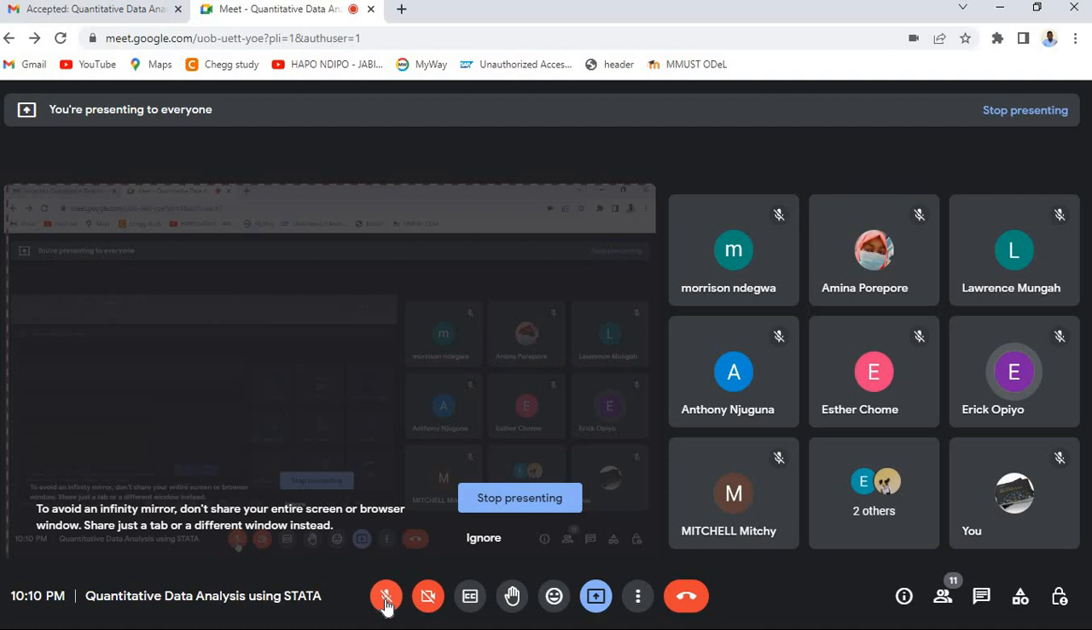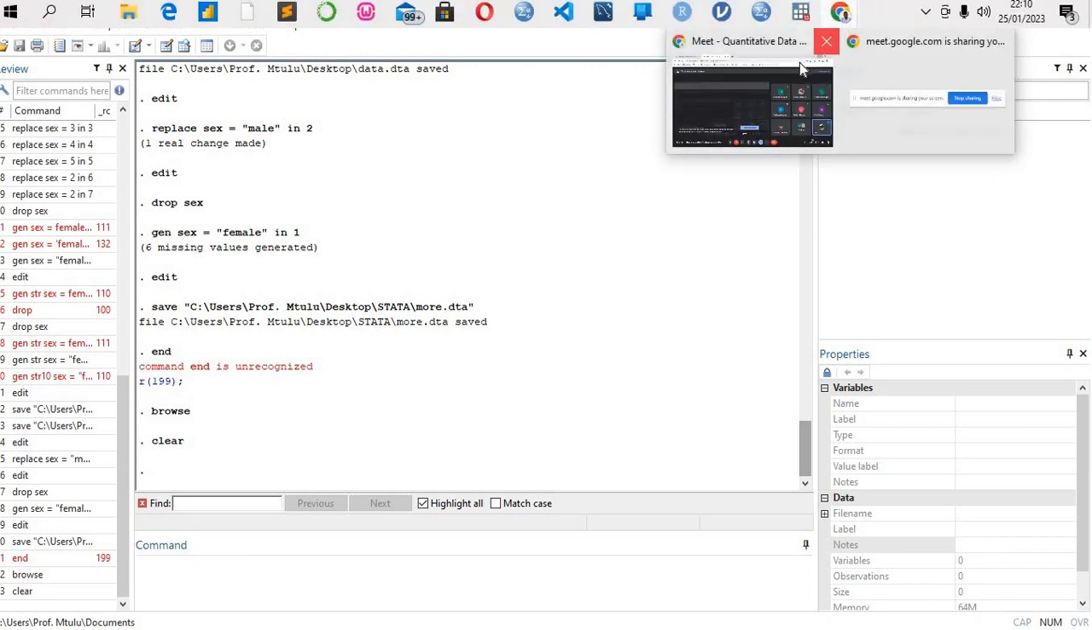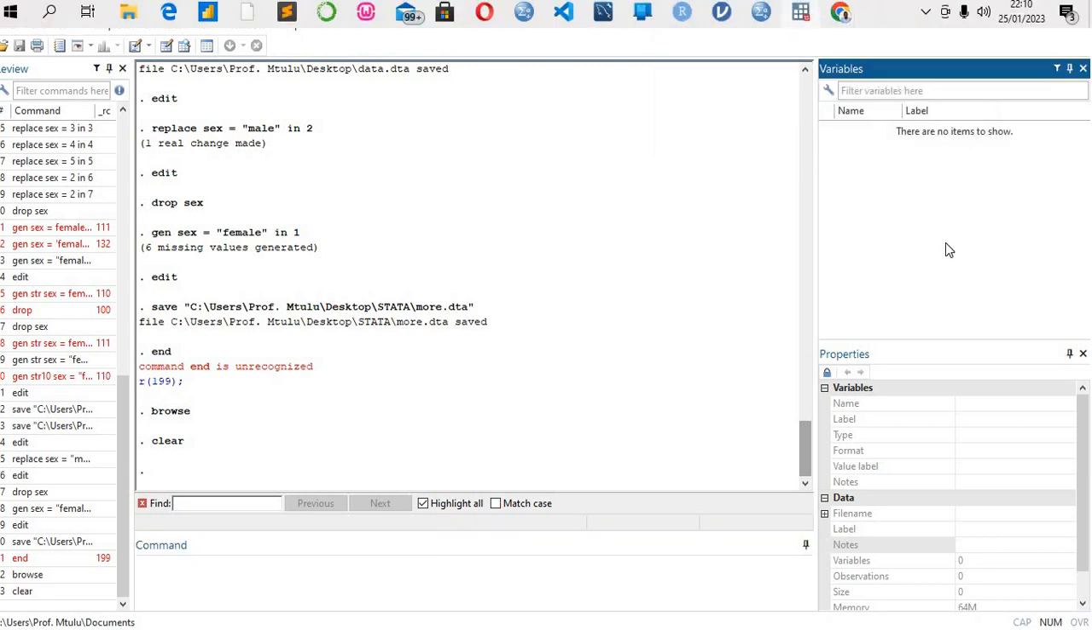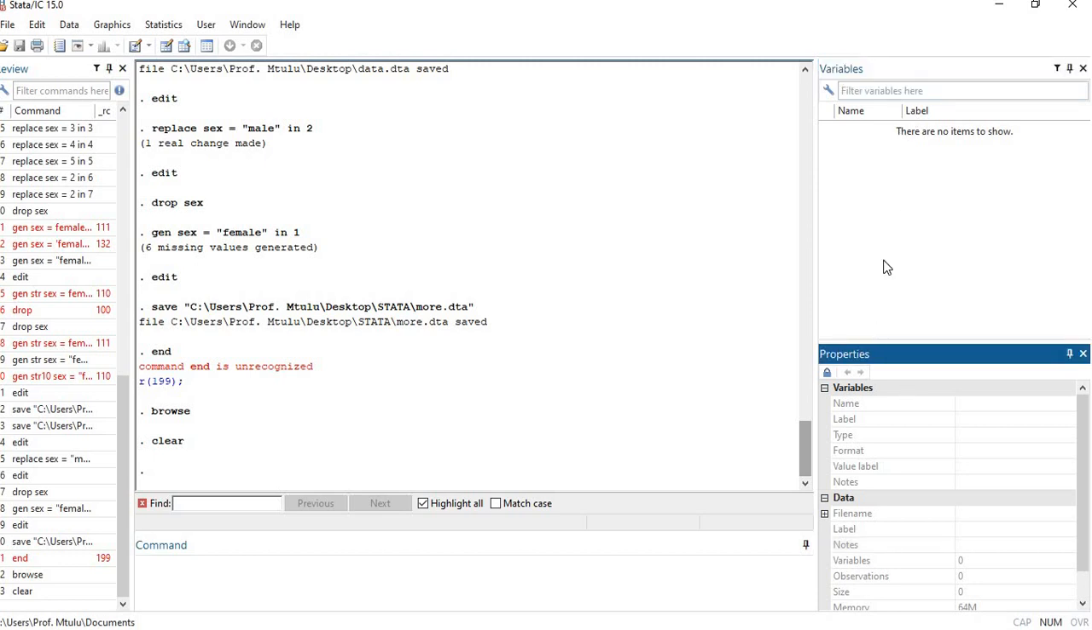You're saying you are missing the variable view, and if you look at the properties, there are variables and data. If you are missing them on the screen, what can you do to bring them back? Opio is asking the question Esther was asking. The variable panel and the property panel are not there, and you want to bring them back.